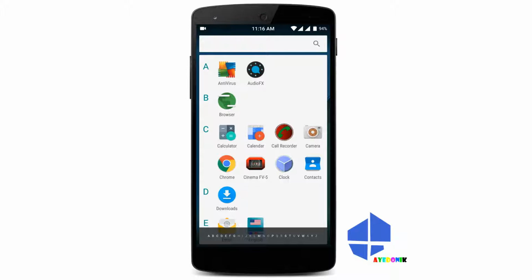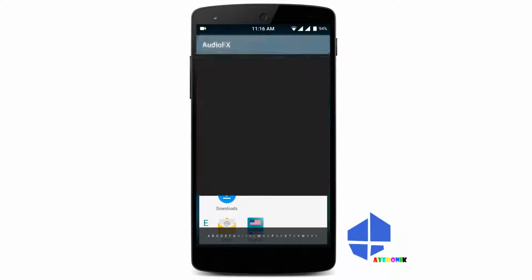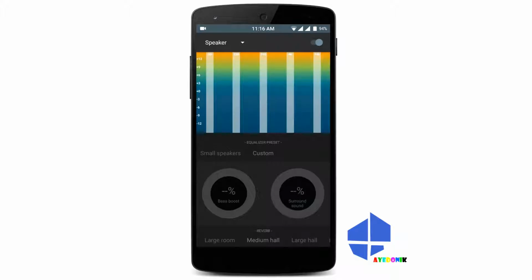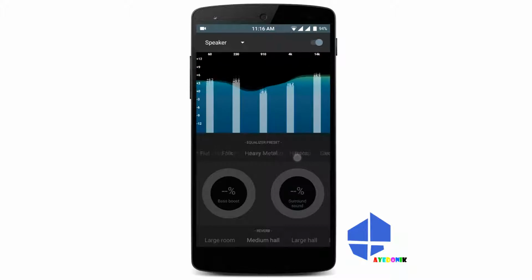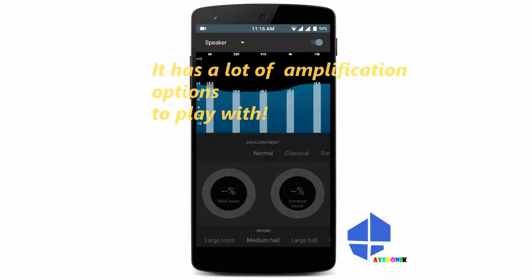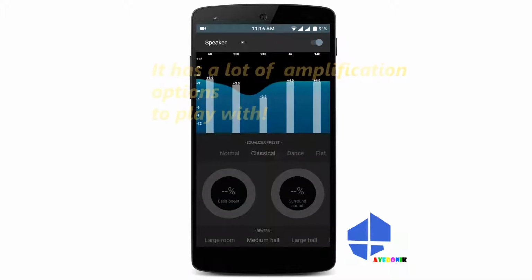So now, after seeing the app, you should go and click on it. This acts like an amplifier, and it changes the bass level and the reverb, the virtual sound effects, etc. You can even get different effects. For example, now I am in the normal mode. You can go to the classic.